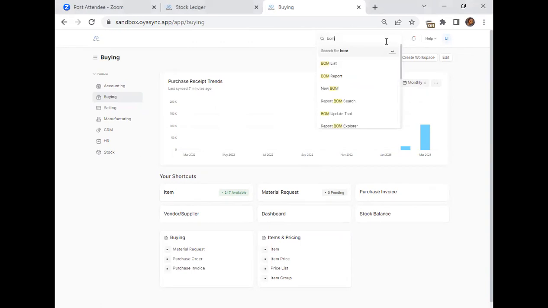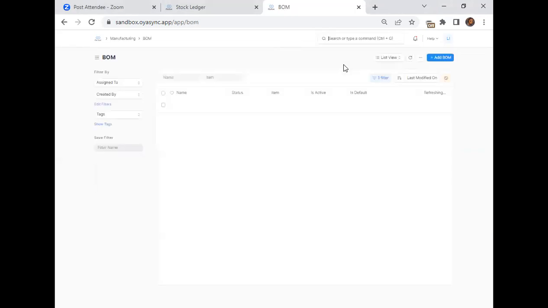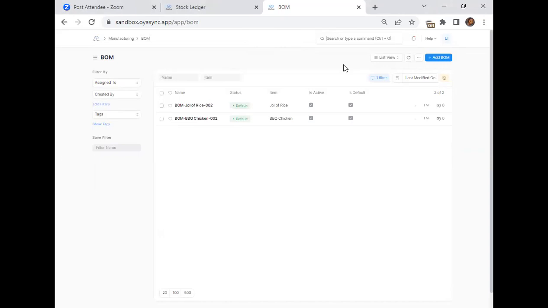All right, to prepare a BOM now, we search for a BOM here and we get our BOM list from our search bar. So already on the system, we have a BOM for jollof rice and barbecue chicken available.